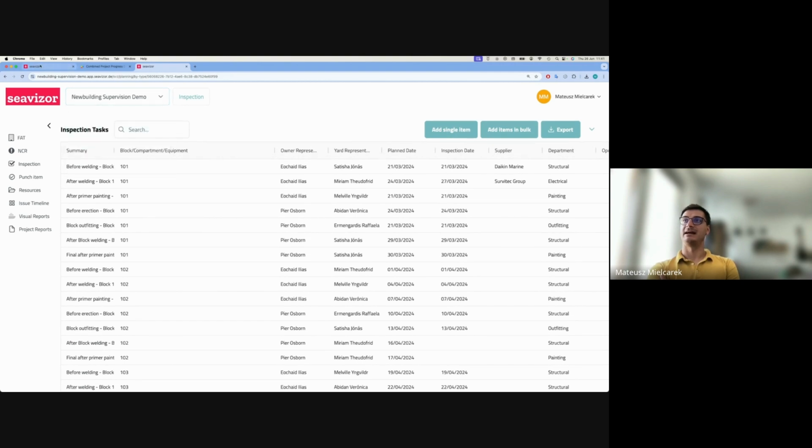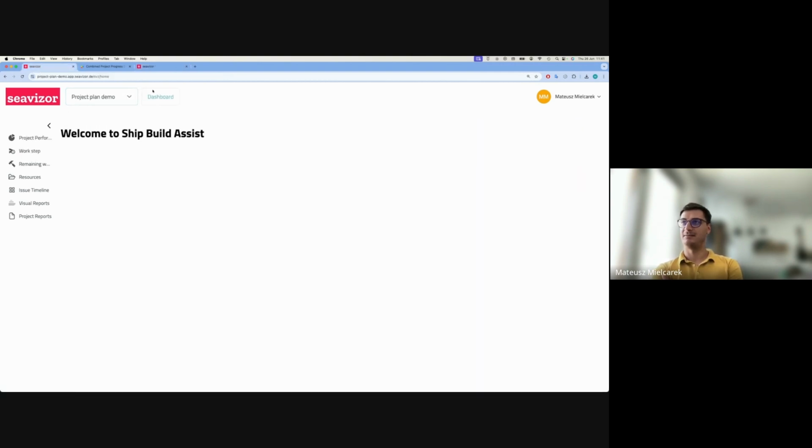We can, for example, go to the project plan demo, another one that we have. This is the demo project imitating the tracking of progress in a new build shipyard. And as you can see, it looks a bit different from the first one. This is not a different system or anything like that. It's the same system, just a bit different configuration. But this is something that we can do within a day, knowing your requirements. So it's not that we had to do any development here. We can configure the system to reflect completely different use cases.